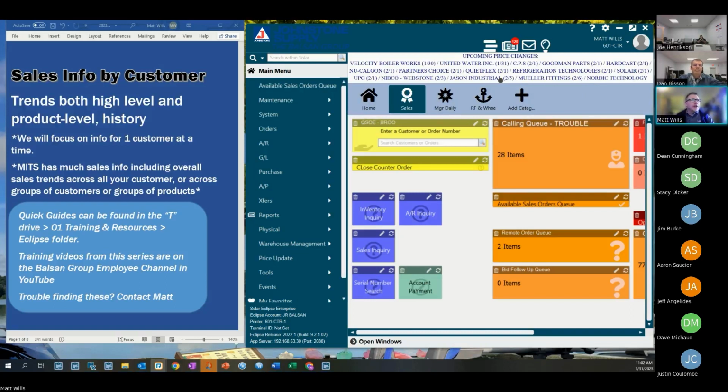I will go into MITs for a few minutes. It is not at all an in-depth presentation on MITs. Scott Vandekin, I know, is starting to do some presentations where he will take you much further into MITs, but I do want to show you a few things quickly in there. MITs is also very powerful for looking at sales trends across all of your customers and across product lines. Eclipse is pretty good if you're focusing on one customer and you want to see some things quickly. So that's pretty much what I'm going to show you today.